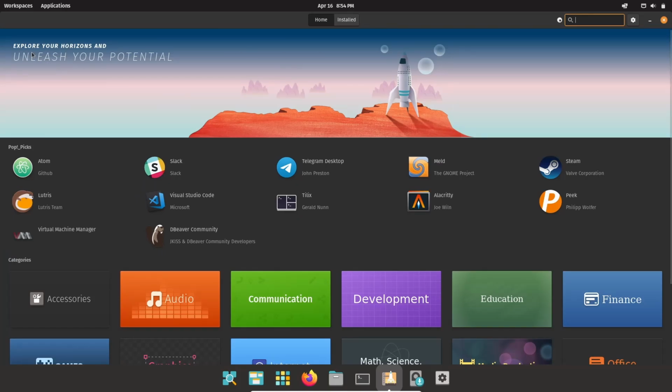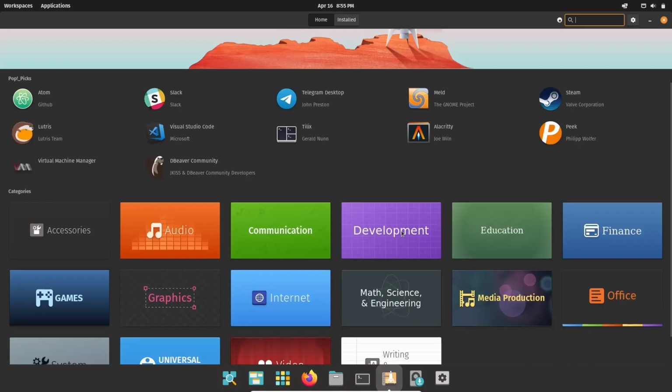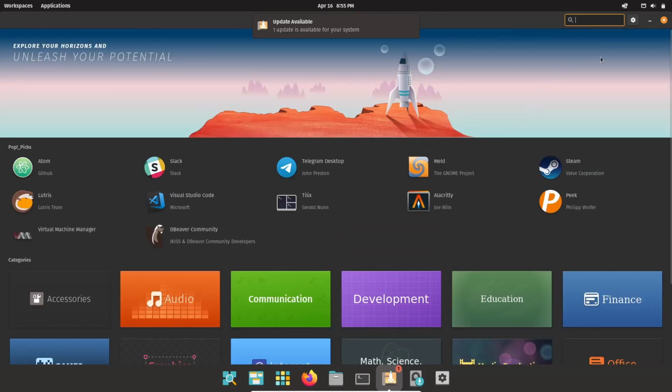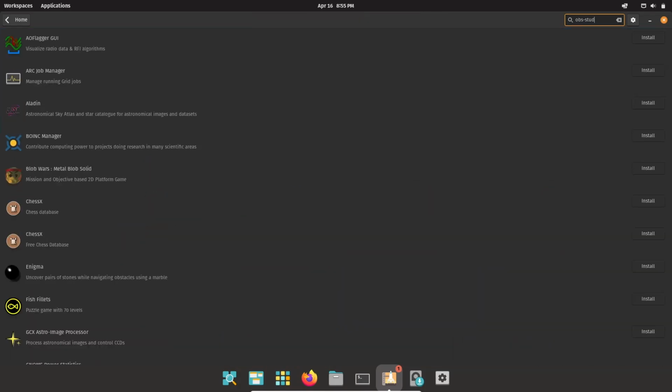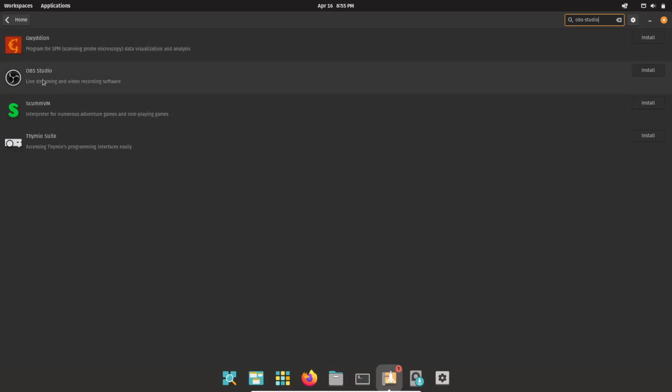You've got to explore your horizons and unleash your potential right here. And then down here, you got your Pop Picks. You've got Lutris, Slack, Telegram Desktop, Meld, Peek. You even got Steam. And then you can scroll down and you've got different categories. You've got audio, communications, development, finance, or you could go up top and do a search. You could go up here and you could click on OBS Studio, and there's OBS Studio right there.